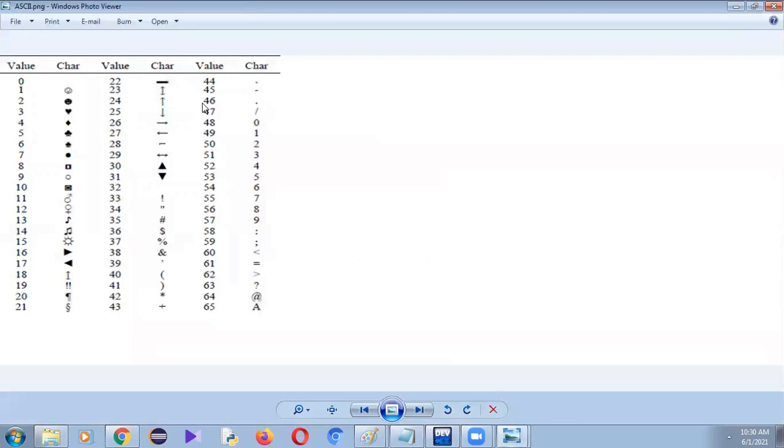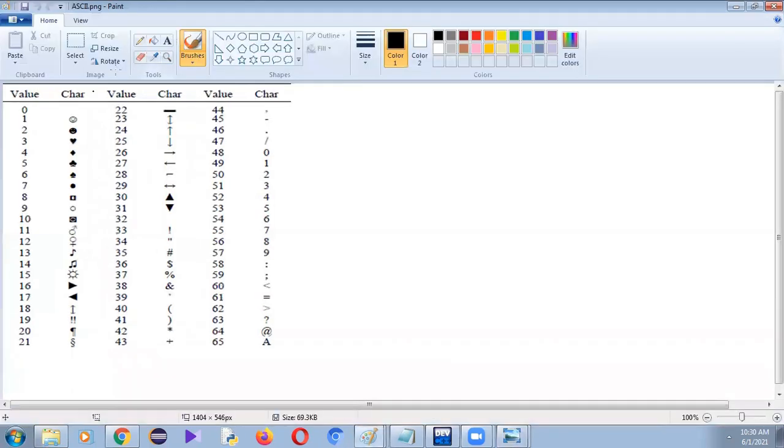Now let me show you a few of the ASCII values. See here, this value represents the integer and these are the character values. So the ASCII value of 1 is which one? That is a smiley face with the white background. What is the character of this value 2? That also is a smiley face with a black background. The character of 3 is a love symbol. So these are the different symbols of the values from 0 to 65.